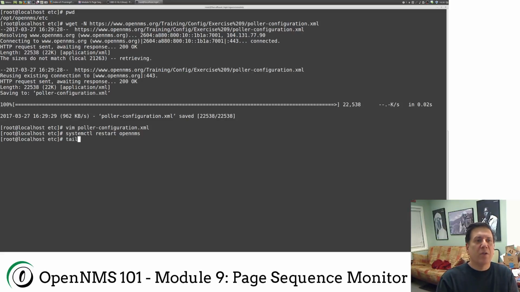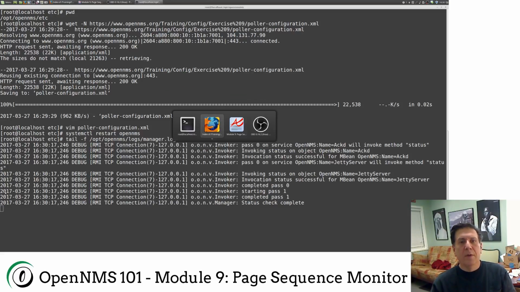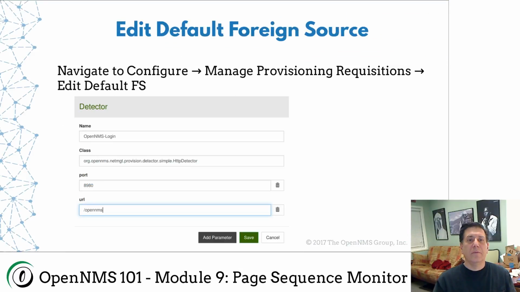If you ever want to see how it's doing, you can do a tail -F on /opt/opennms/logs/manager.log, and it should show you as everything gets stopped and restarted. Okay, while that's going on, I want to review what we've done.